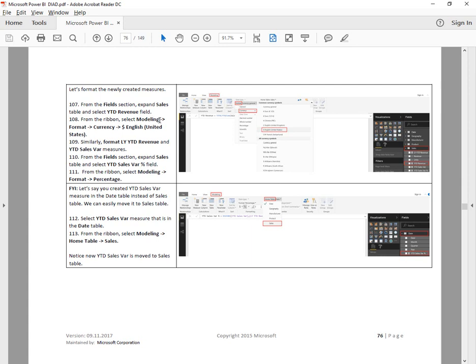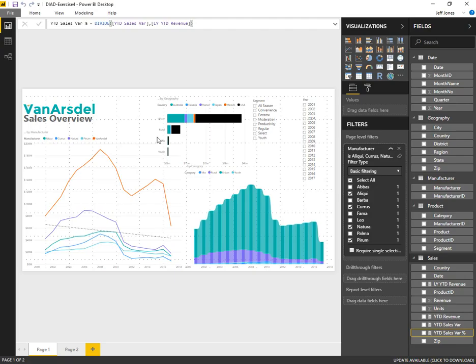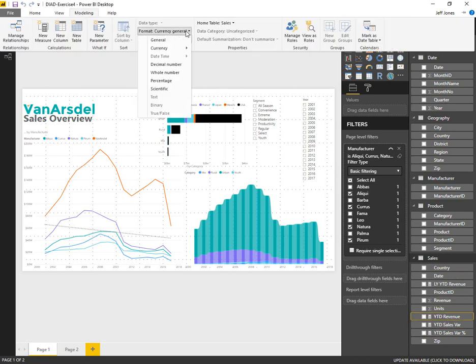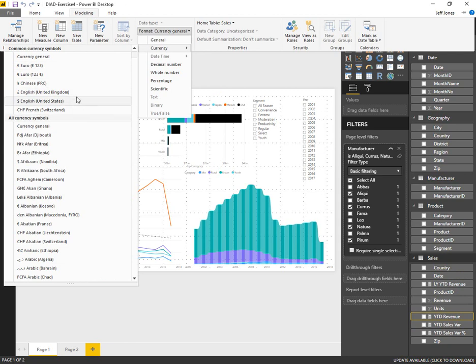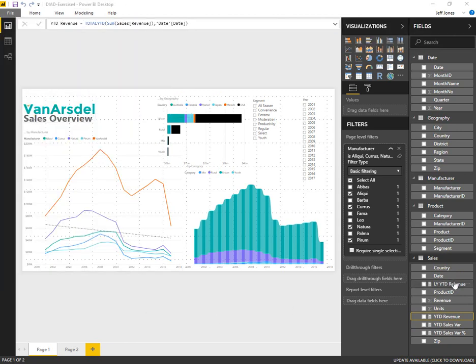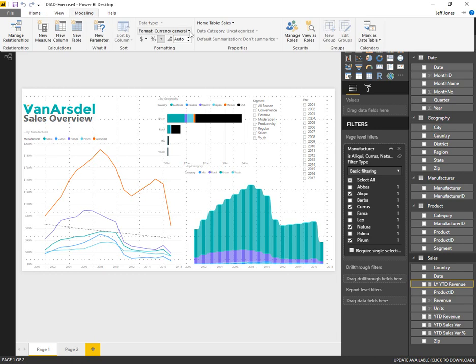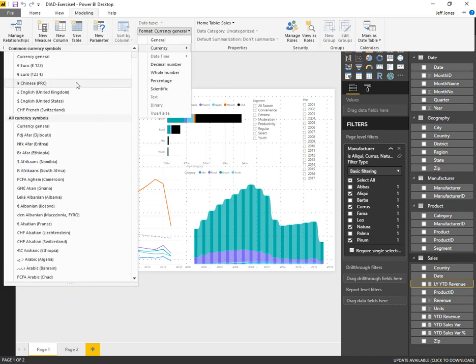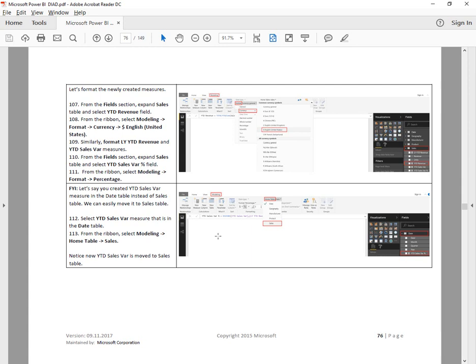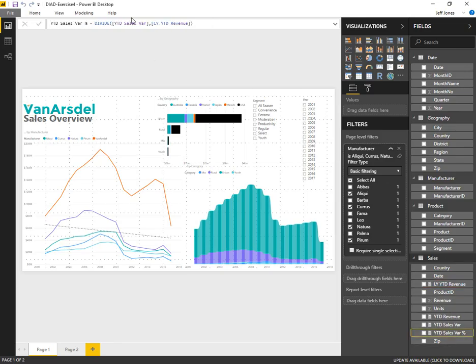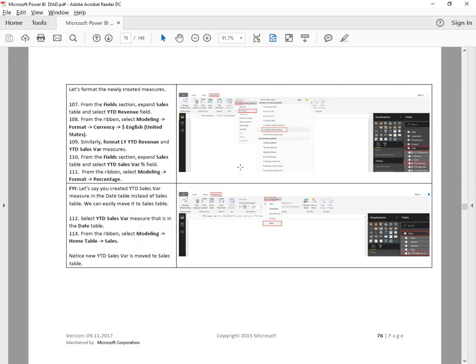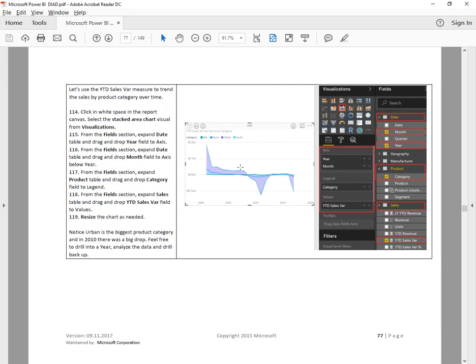Step 107. From the fields, expand sales and select year-to-date revenue. That highlights it in yellow. Under modeling, we can format as currency US. Okay, last year's to-date revenue, modeling, format, currency, English US. Excellent. And we'll do variance as a percentage. Make sure to select that. Year-to-date sales variance, modeling. Click on percent. There we go. Excellent.